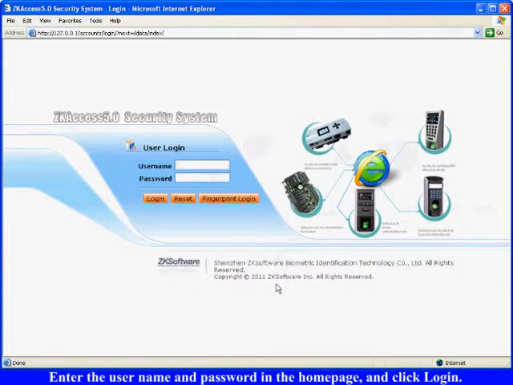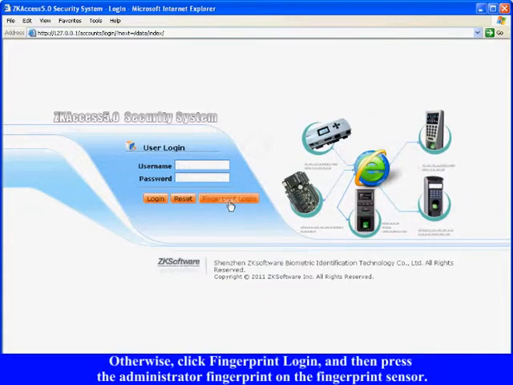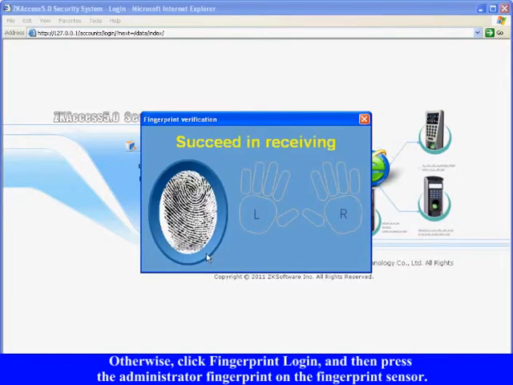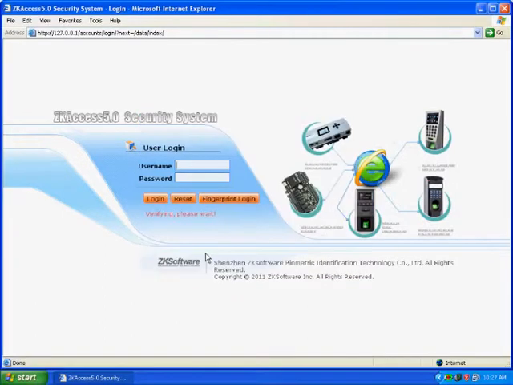Enter the username and password in the homepage, and click login. Otherwise, click Fingerprint Login, and then press the administrator fingerprint on the fingerprint sensor. After verification, the user can enter the system.